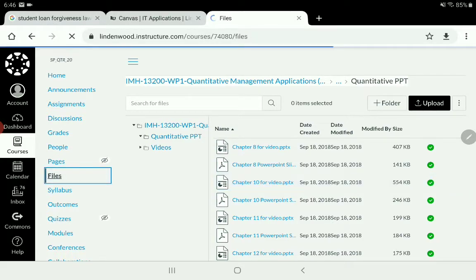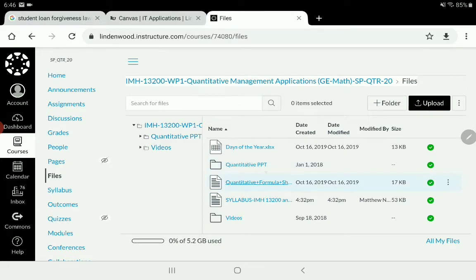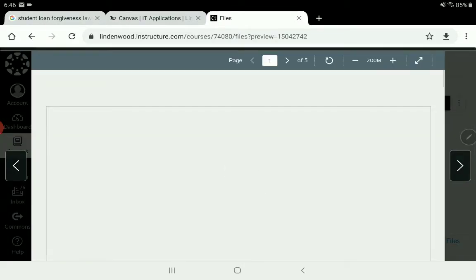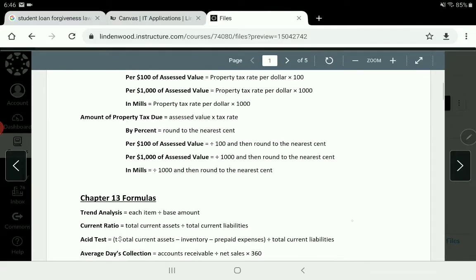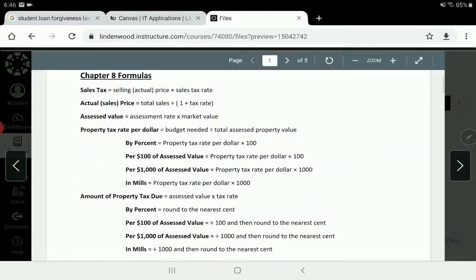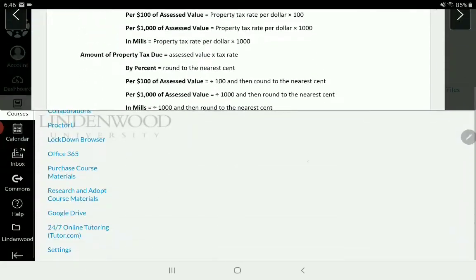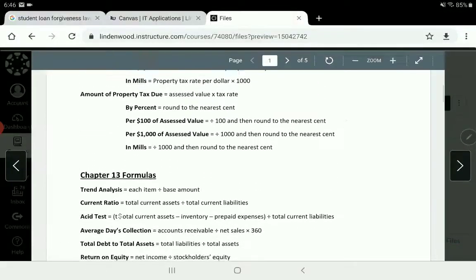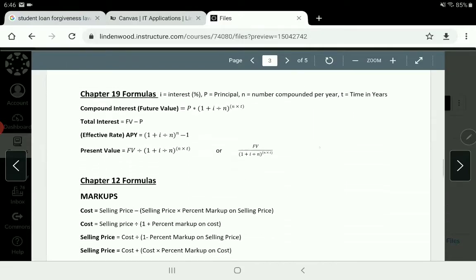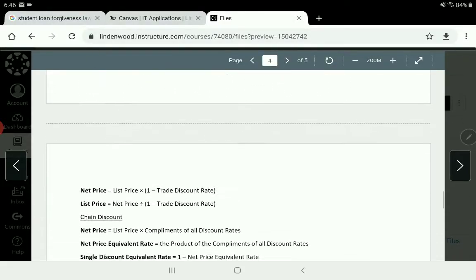Let's see here. Now, the big thing you want to have is right here. This is the formula sheet that I made for quantitative. It's a lot of formulas. We're going to go through this as we cover each lesson. We're going to look at when we use the formulas and everything. So you're definitely going to want to have this. You're definitely going to have this printed out for every test and quiz, and even the homework, because we're going to go through all these.